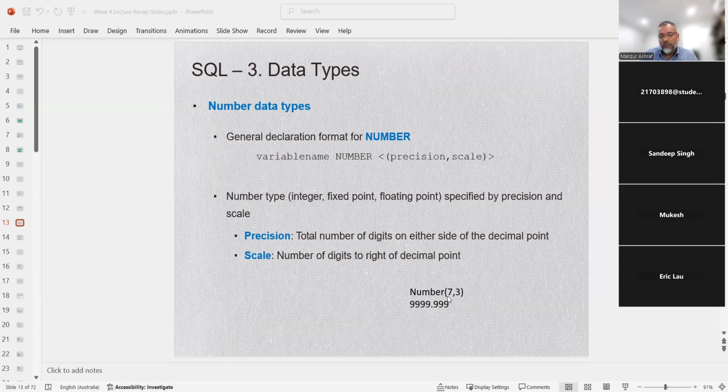For example, if I put number 7,3, it means that it can have a total of 7 digits, right? Total. So if I put 7 digits, the maximum possible number is definitely all 7 nines, right? That is the maximum possible allowable number for this particular data type. Whatever name you can use here, like my number, for example. So my number can have maximum that value. And the 3 indicates that after the decimal, there are 3 digits maximum, right? So this is the maximum allowable number for this particular data type.